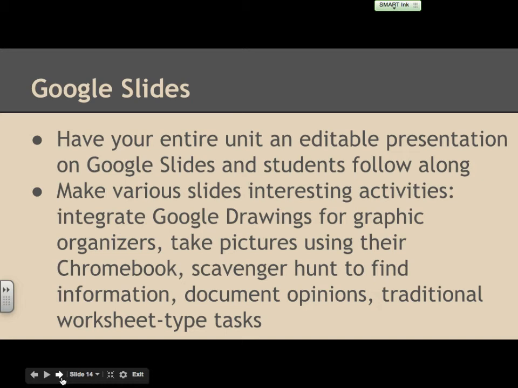And in the midst of that, about every 5 slides, I'd have a little activity for the students. It would say something like, read page, blah, blah, blah, or insert and make a graphic organizer using Google Drawing, and I put very specific directions on what they had to do. Or they had to put in a picture of their nuclear family or a picture of their extended family.